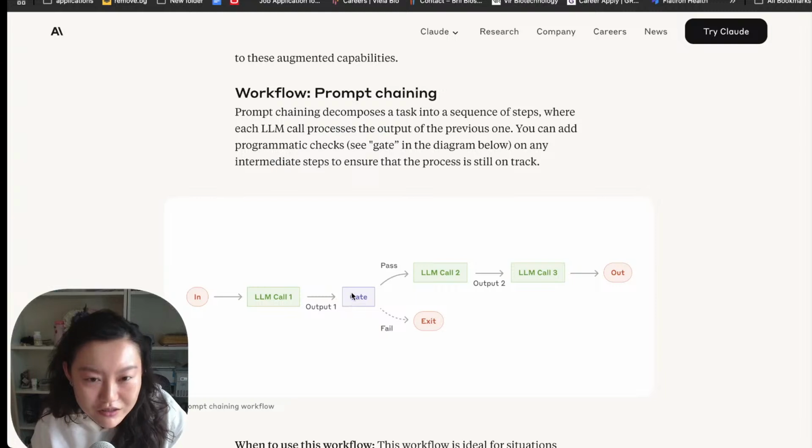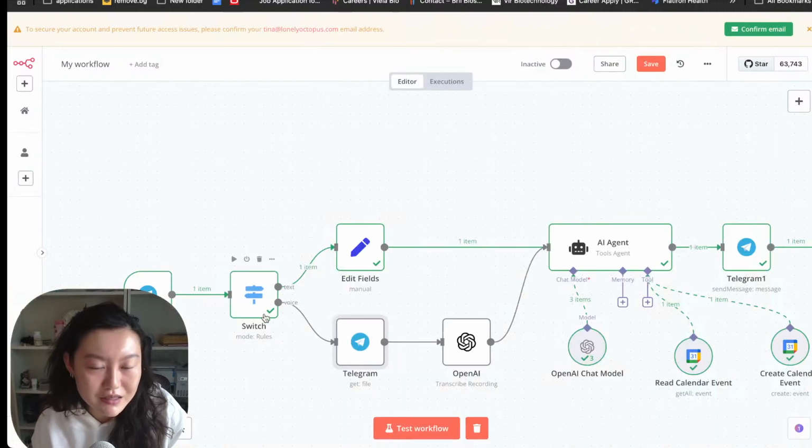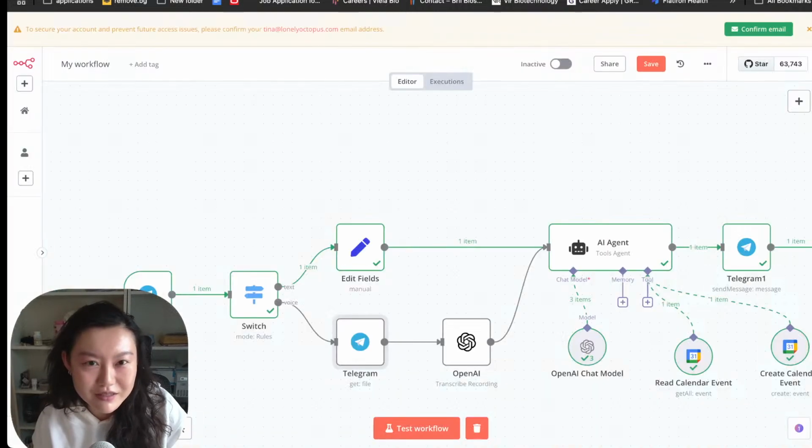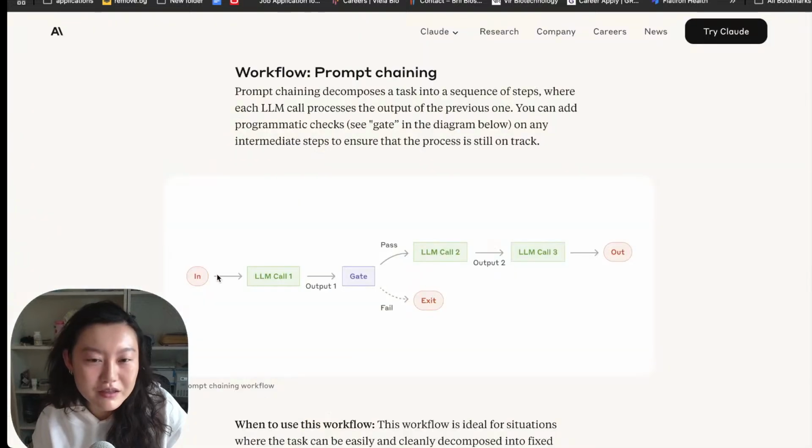So that's actually a good question. The gate over here is the switch that you see here. That is the gate where you're just defining different rules that are going to be available. You can kind of see that. You can see the similarity, I hope, between these different workflows.